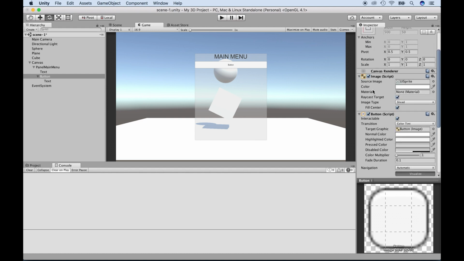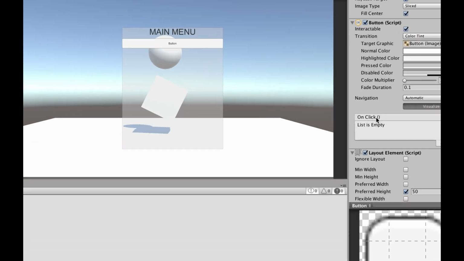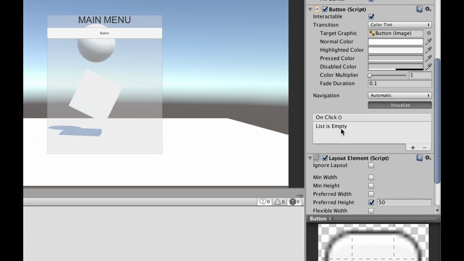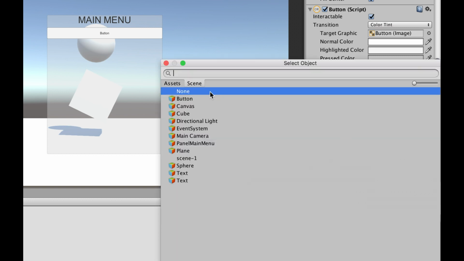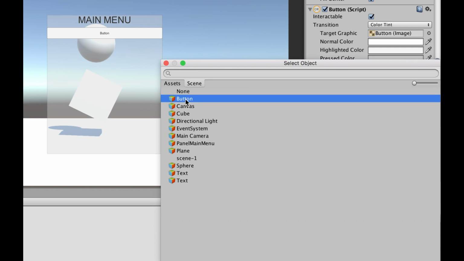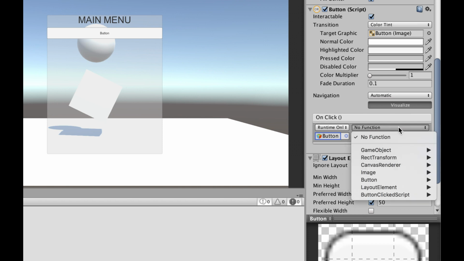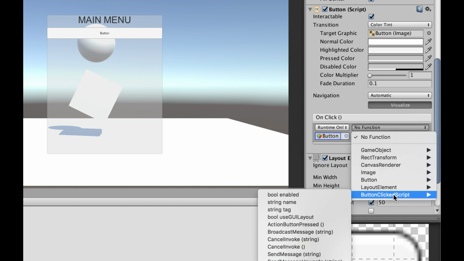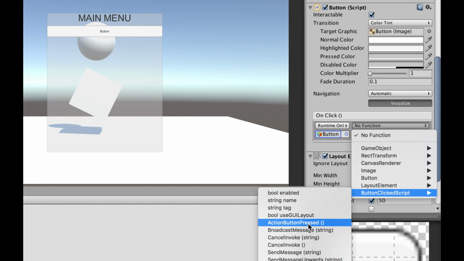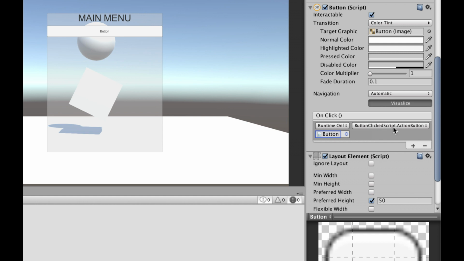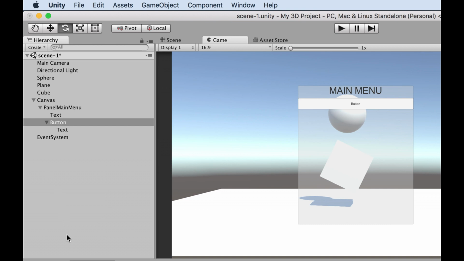Select the button and go to the on click. You will see a box that says on click, and as you see, there's nothing happening when it's on click. So click on the plus button to add something, and on runtime select the object from the scene that's the button. So you are selecting yourself, which is the button itself, right? And click where it says no function and open, locate the button clicked script and drill down to find the action that we've done, which is the action button pressed. That's what we've written down. All right, so make sure you have the button click script dot action button pressed. All right, and now let's press play and see it in action.